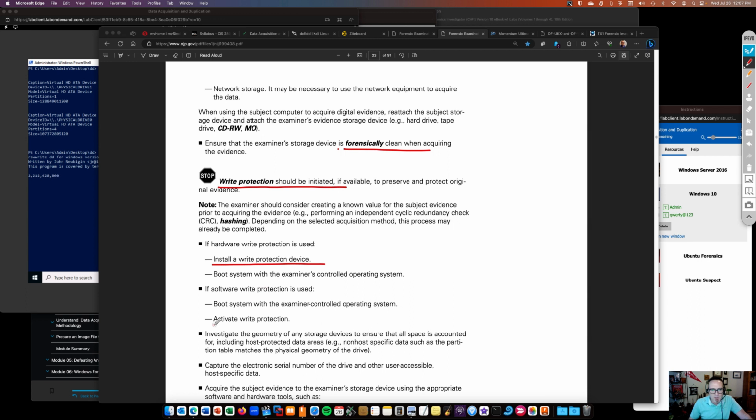But write protection is really huge. Also, this hardware that should be gathered should be verified, tagged. It should also be tested. This is part of the lab setup. Any kind of forensics lab will have this process.